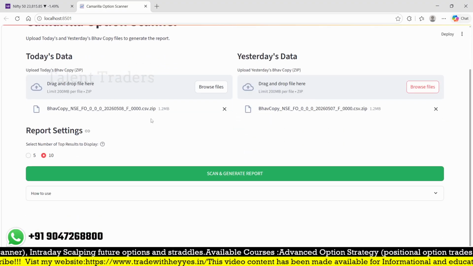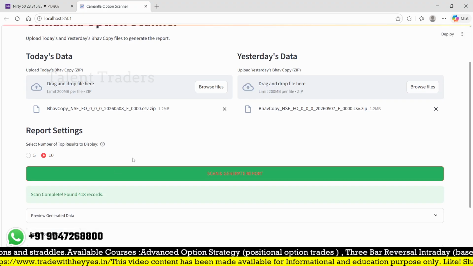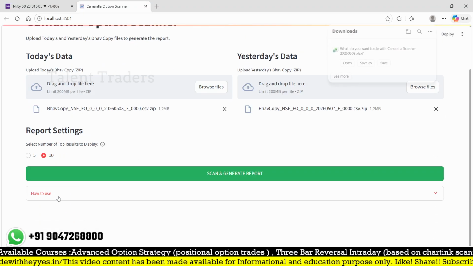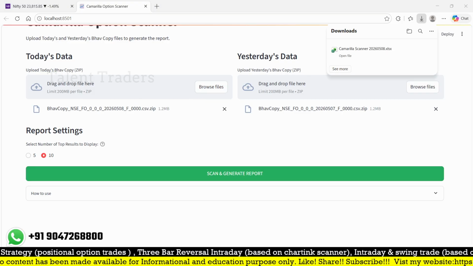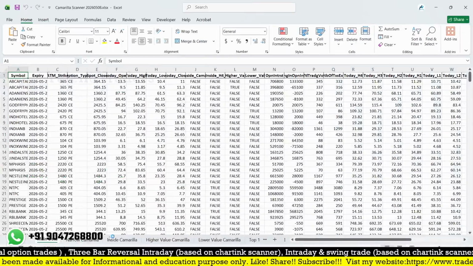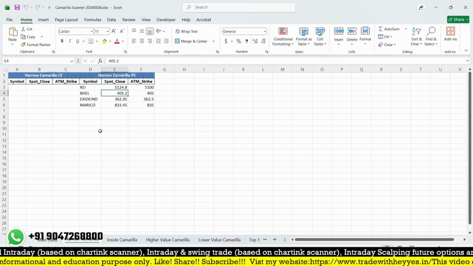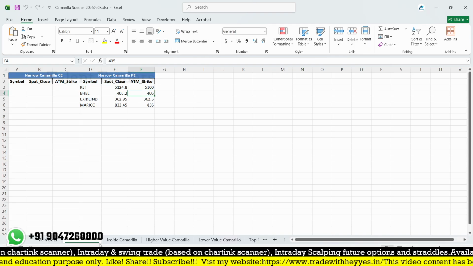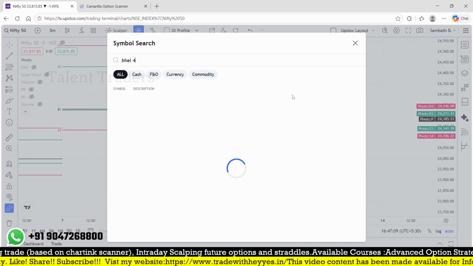After uploading a bhav copy and scanning this report, it will tell you which stocks are forming such a pattern. I'm opening this Excel file, and it has found the raw data and narrow Camarilla. For example, BHEL 405. It is exactly the ATM strike price. It is a narrow. Let me check whether it is right. BHEL 405.